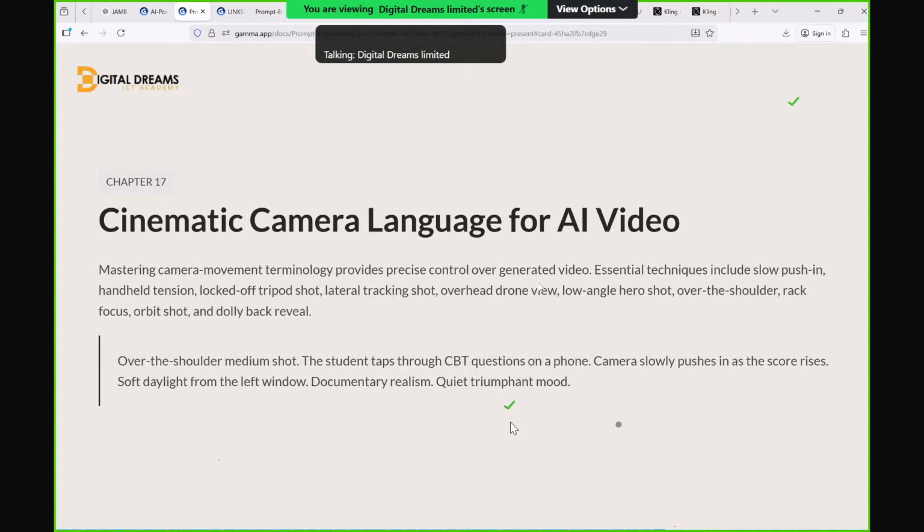Then also, we need to understand the cinematic camera language. We have been hammering on this. There is no way you can create cinematic looking scenes without understanding the cinematic camera language. You need to master the terminology, the wide shot, over the shoulder shot, and things like that. Example: over the shoulder, medium shot, the student taps the CBT questions on a phone. Camera slowly pushes in. You can see that camera pushing in is cinematic camera language. As the score rises, soft daylight from the left window, documentary realism, quiet, triumphant mood. You could see how we have defined this prompt using cinematic camera language.